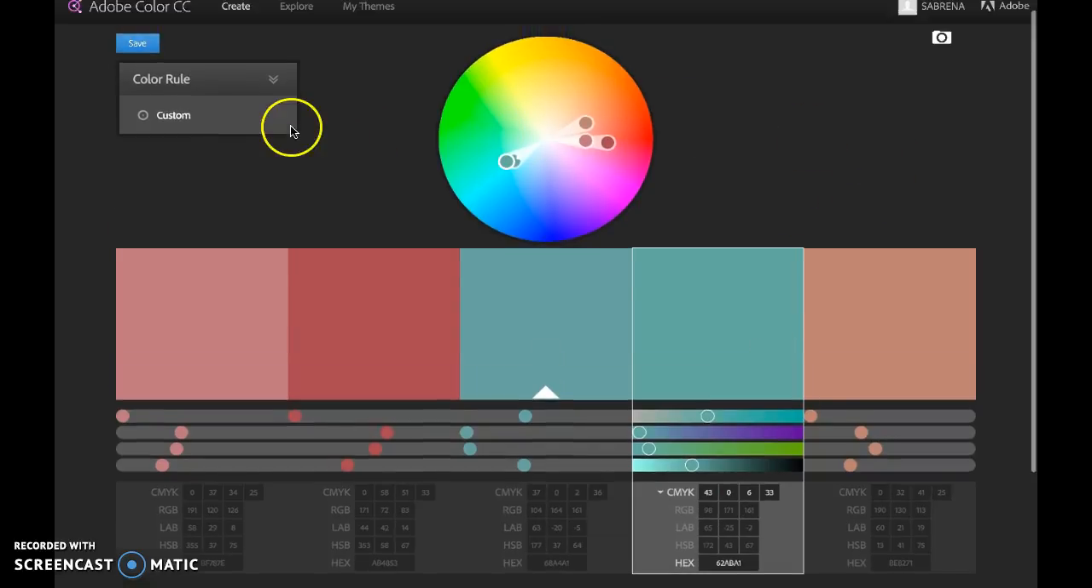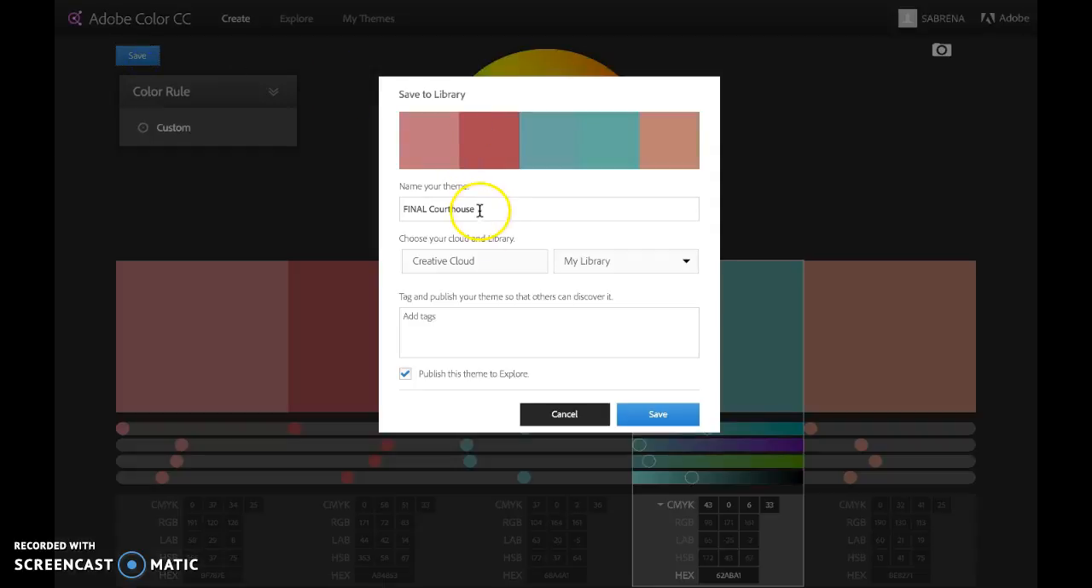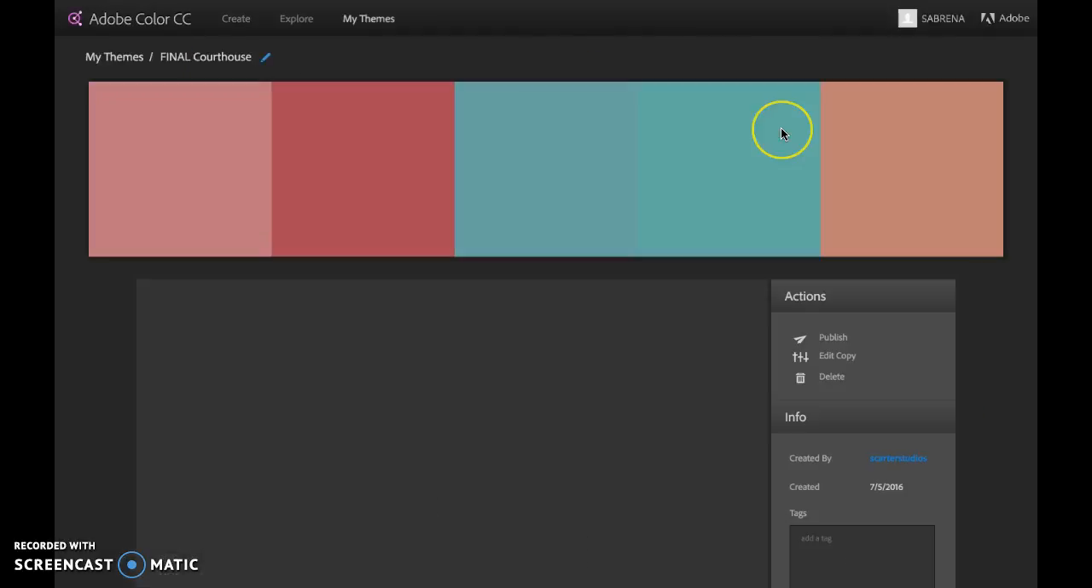And then I can hit Save, and I can say Final Courthouse, and then it'll tell me that it's going to save it into my Creative Cloud library. And then I'll hit Save at that point. And then, if you're in my course, I'm going to have you pick this up in the lynda.com playlist that I've published for you that shows you how to bring these into Adobe Photoshop.